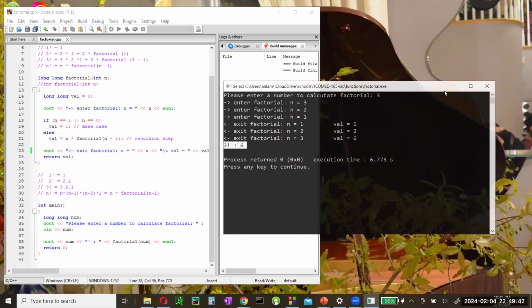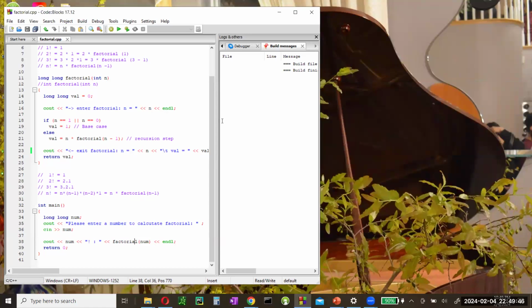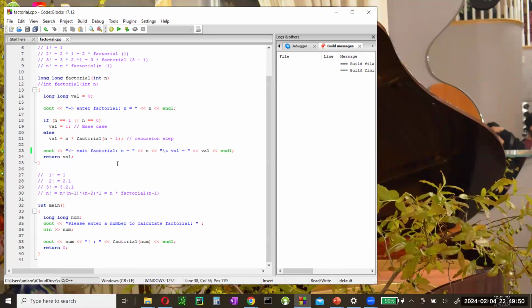So that's an example of factorial of 3. You can run this code, trace the code, and use a bigger number to see how that works. And if you want, you can write more cout statements in here and see how that works.